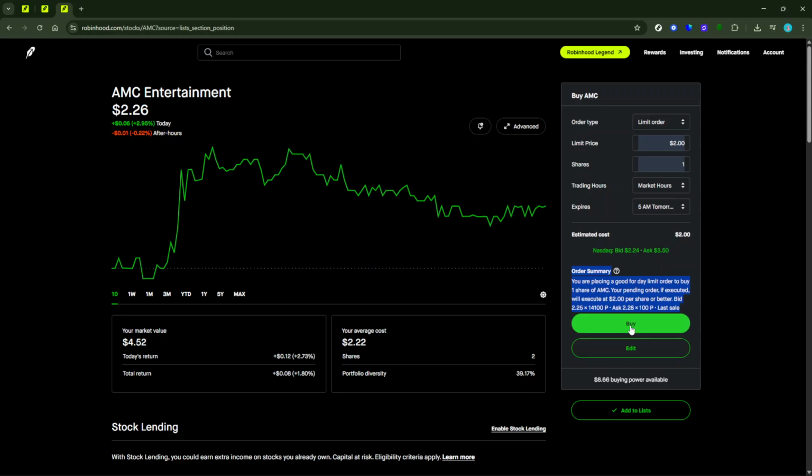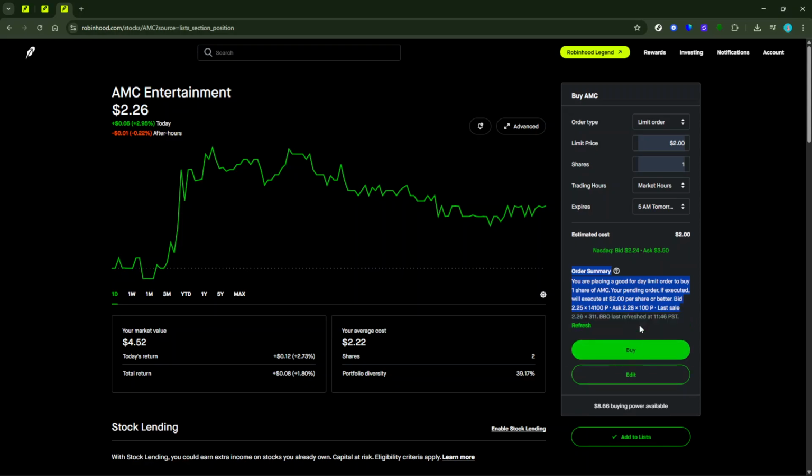And that's it. Your limit order is now live. Robinhood will monitor the market, and your order will only go through if it reaches your specified price. Using limit orders can give you greater control and peace of mind over your trades.